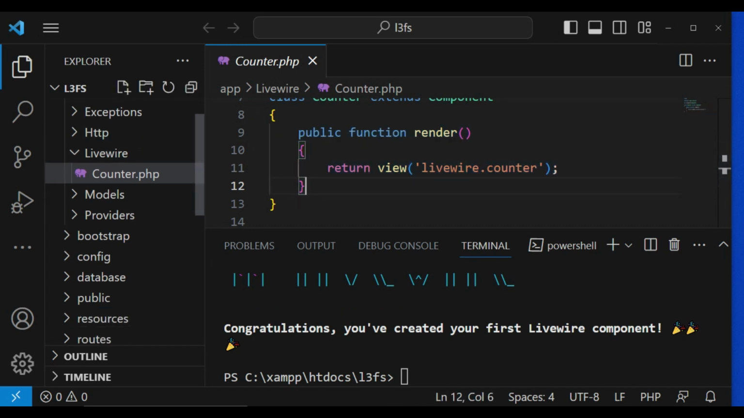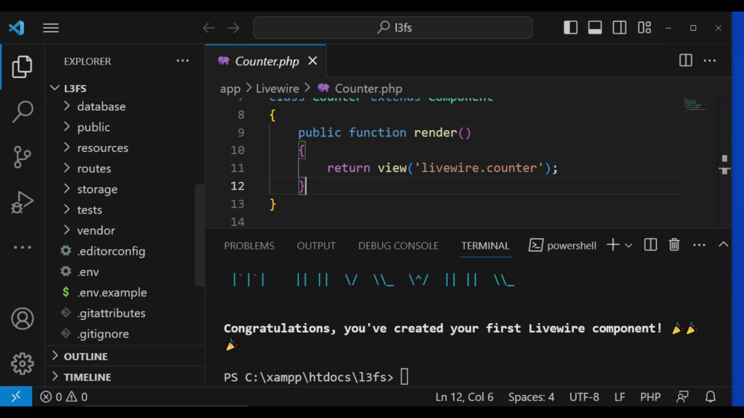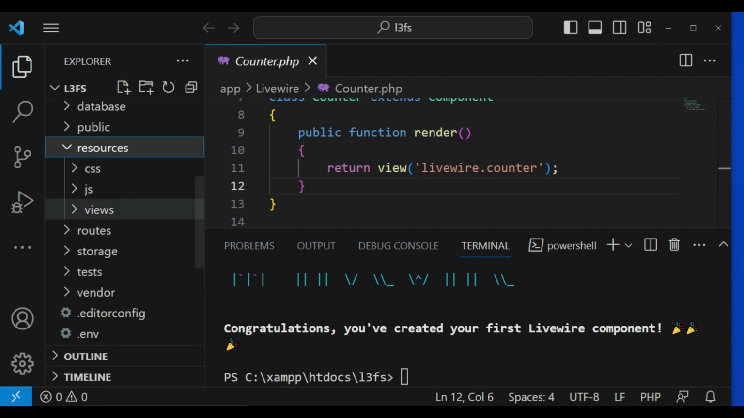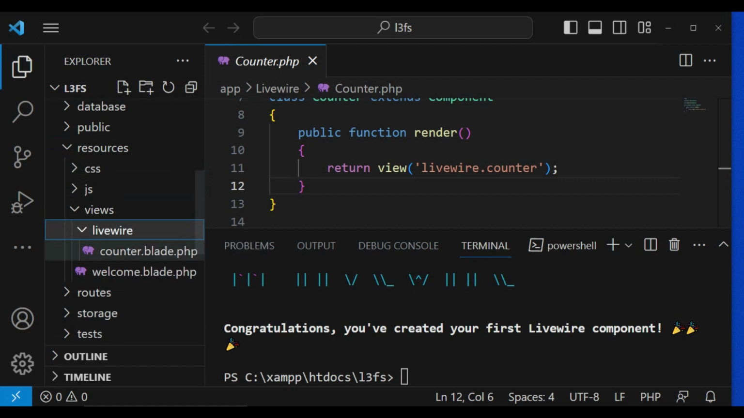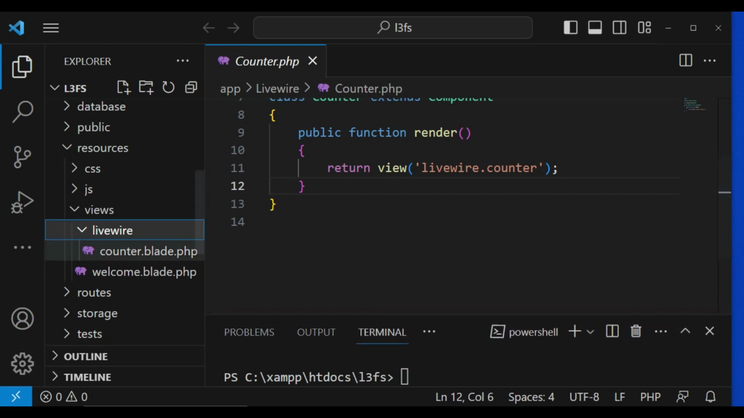Now, when we go to our resources views, and then a folder called Livewire, we have our counter.blade. So this is going to be the blade file, or in other words, the user interface. So in other words, the front end of our component. So let us go ahead and do something about it.